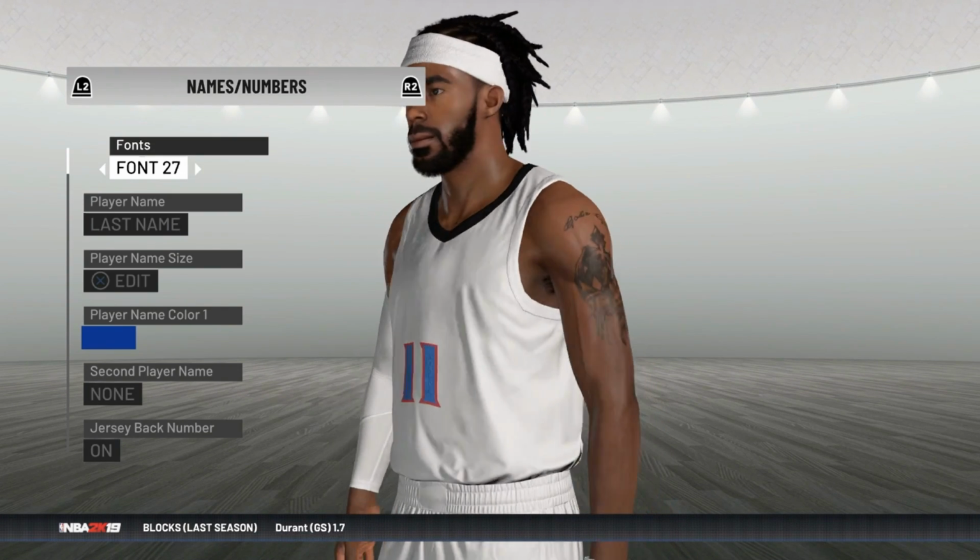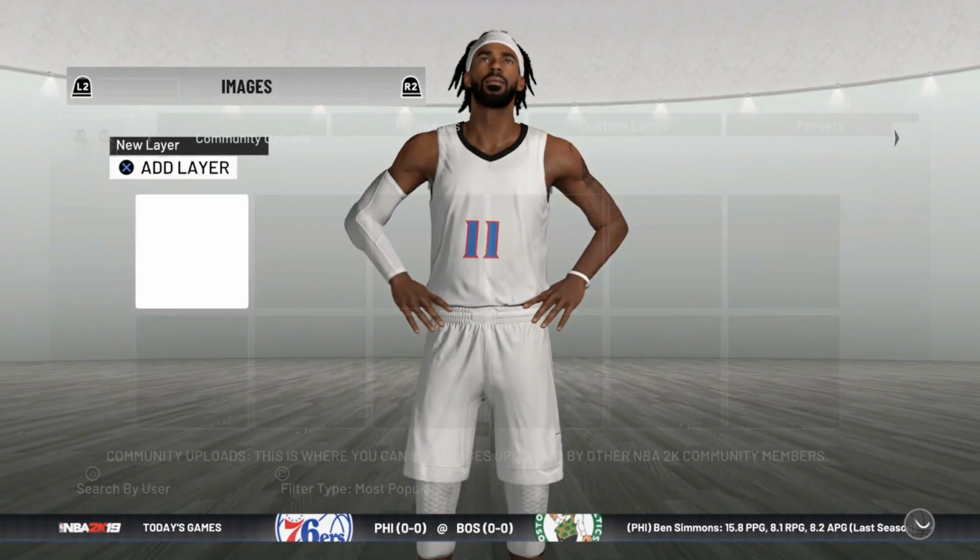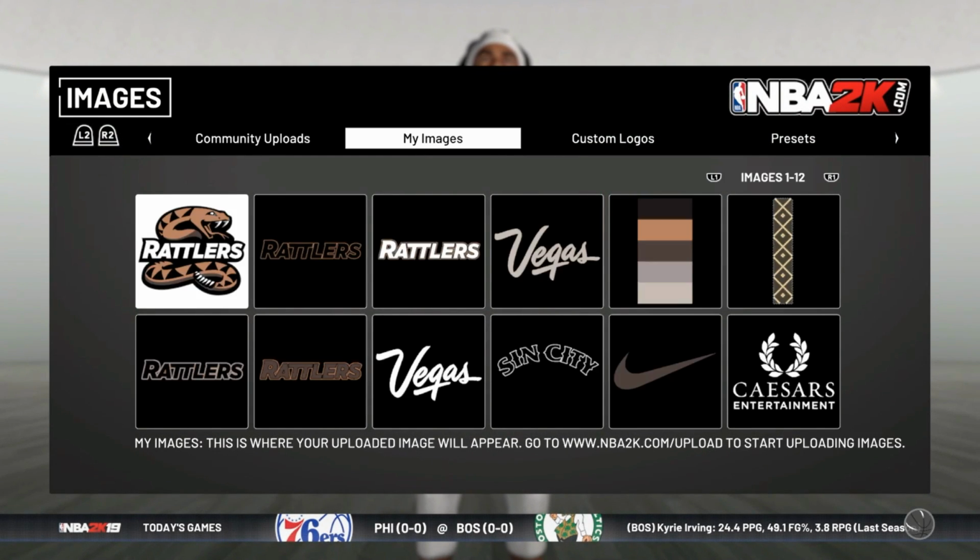When you're moving it around, it's around 50. And then the back numbers is 55, and the name is 50. I don't know why, but it works better that way. It lines up better in game.